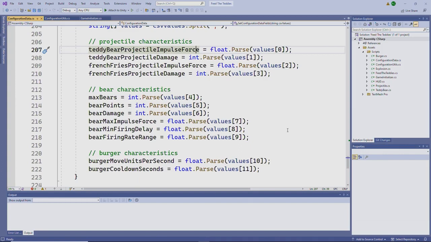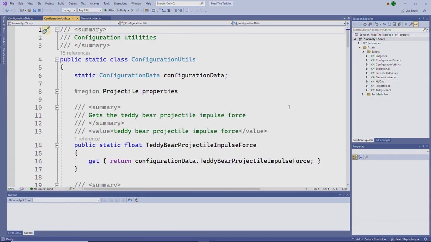I mentioned that we expose properties for classes that want to access the state of the configuration data object, and there's really only one class that does that. I have a configuration utils class that's a static class, and the reason I'm doing it this way is because I don't want every object in the game that needs to access configuration data to have to carry around a configuration data object. Instead, I'm providing this utility class that will let everybody get all that information just by accessing properties in the configuration utils class.